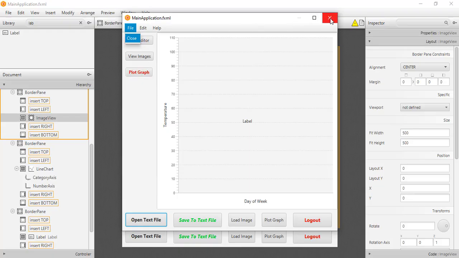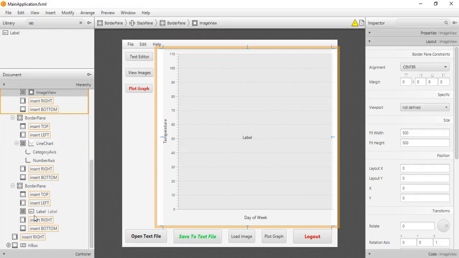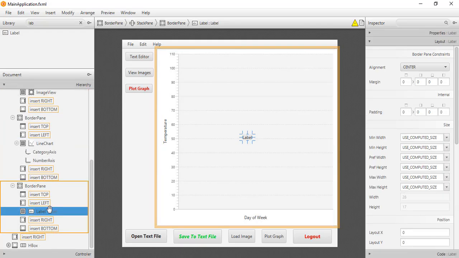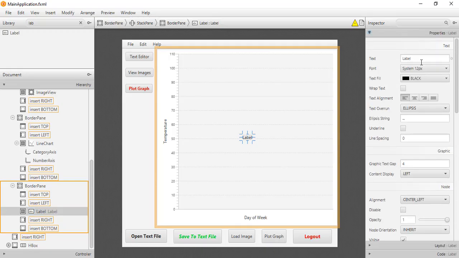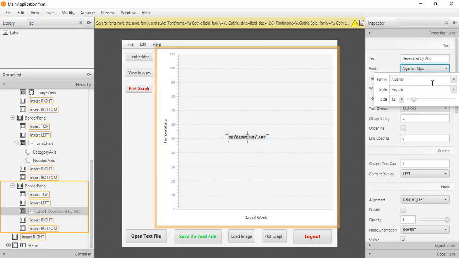So let's close it and add some information about the developer. We go to the border pane showing the developer, and we want to change the text here. So let's say developed by ABC. Let's change the font style to Algerian. Let's make it regular and change the size to 18.